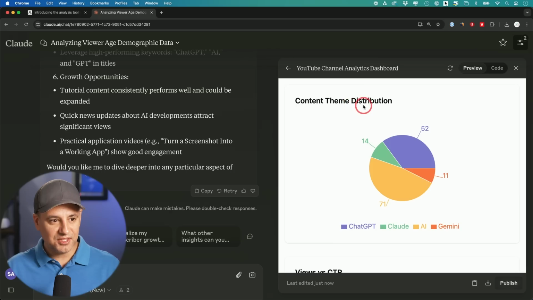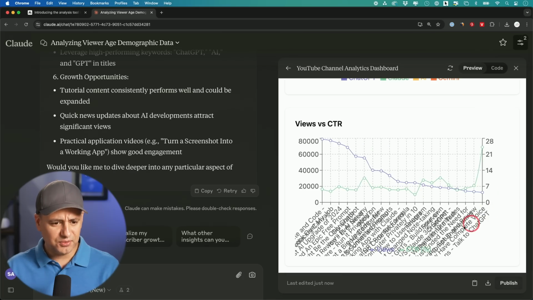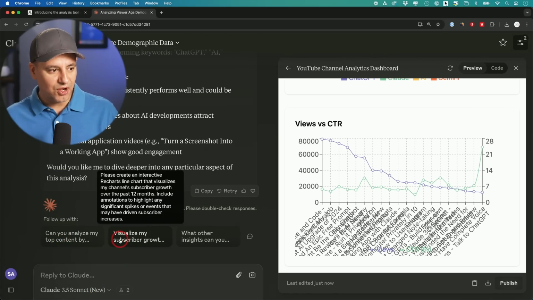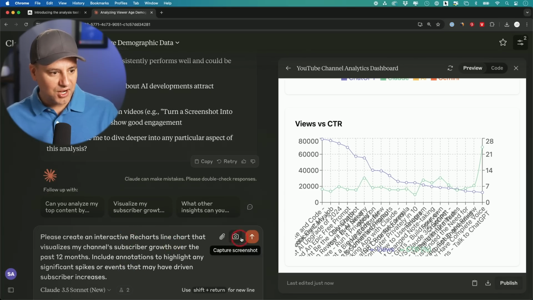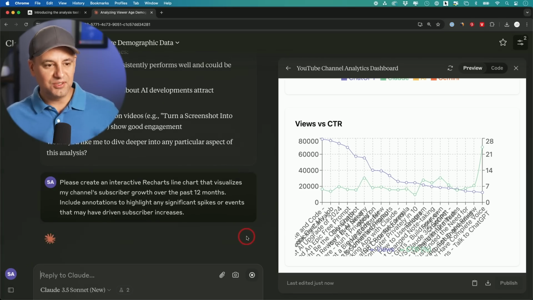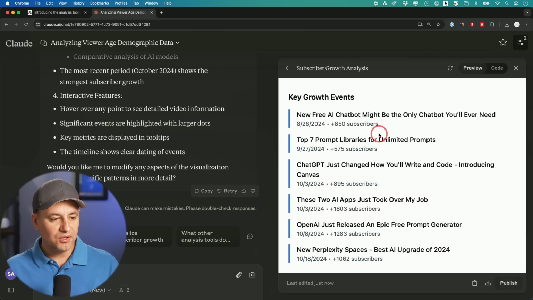We got content theme distribution. So ChatGPT, Claude AI, and Gemini. Those are the videos I guess I covered. And we got click-through rate. Again, a little bit messy, so it probably requires a follow-up prompt. But look at this. It also gives you follow-ups on visualizing. So visualize my subscription growth, and then it'll create a prompt, and then you'll send out that prompt, and it'll do another analysis. Okay, this is interesting.